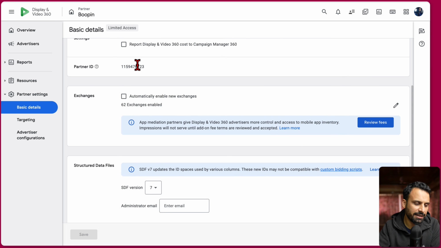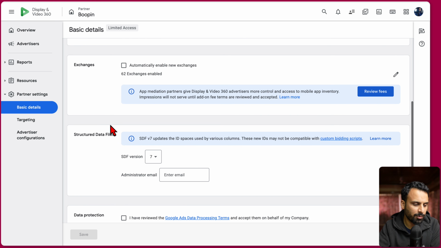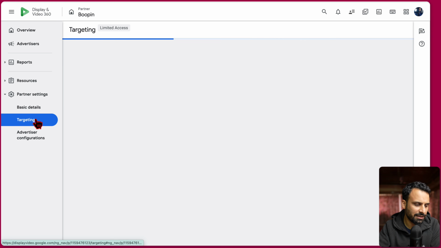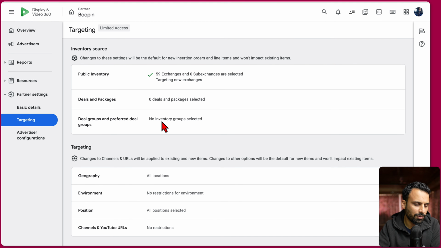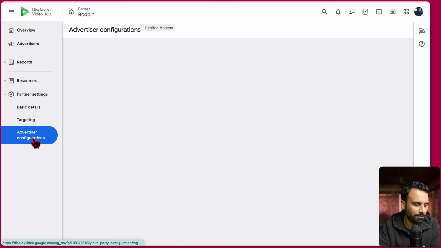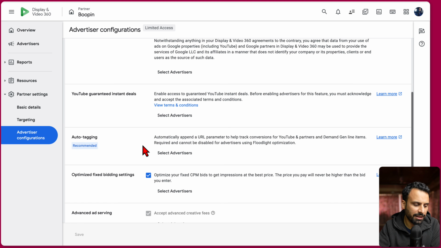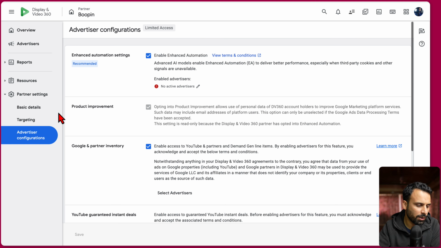Then there's a partner ID. Sometimes you need it to provide to the support or whatever. Exchanges and a lot of things here, which we will discuss later. Then there's targeting. You can see if you want to create a particular targeting, deals and packages, we will know all of this. Advertiser configuration, like the floodlight setup or anything, all these settings, you check all these options here.